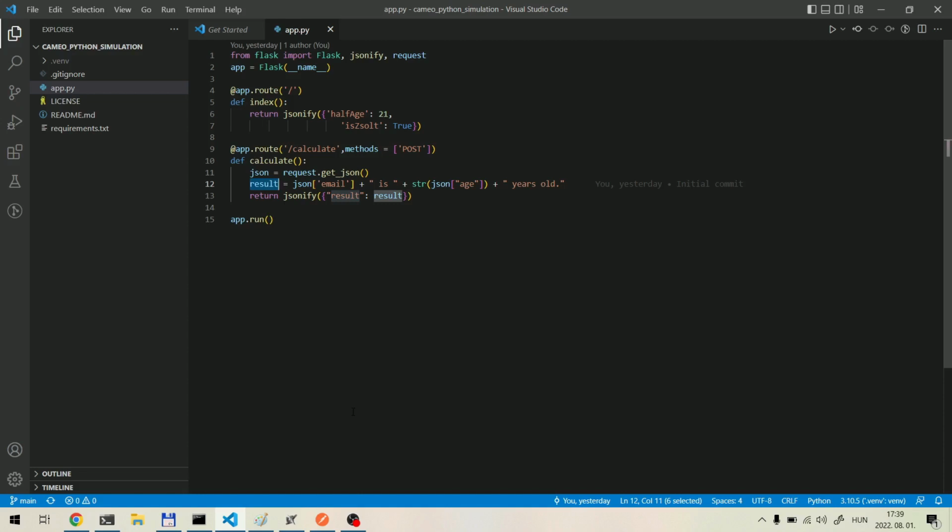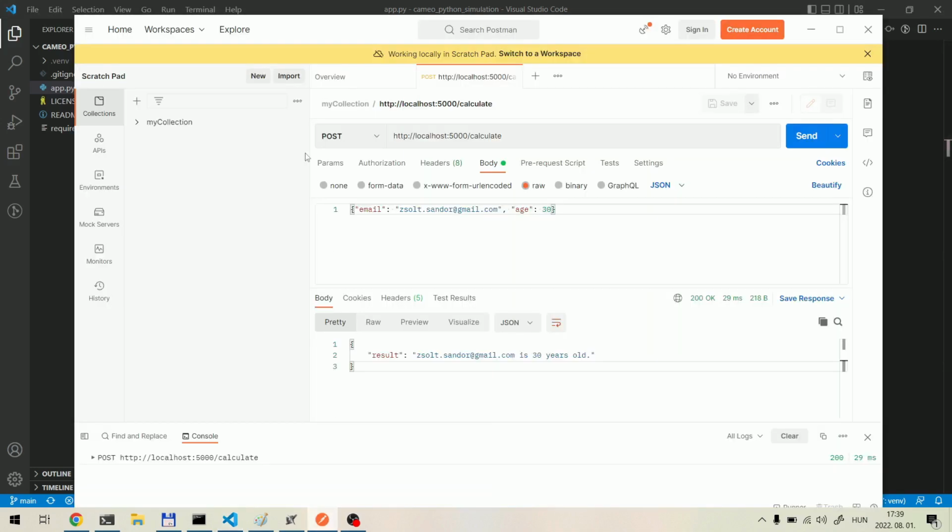So let's just give it a try. In order to send this data to this endpoint, they call them endpoints or resources. They are basically the same, just different names for the same thing. I'm using Postman. This is a standard testing tool. It looks a little bit complicated, but normally it's really easy.